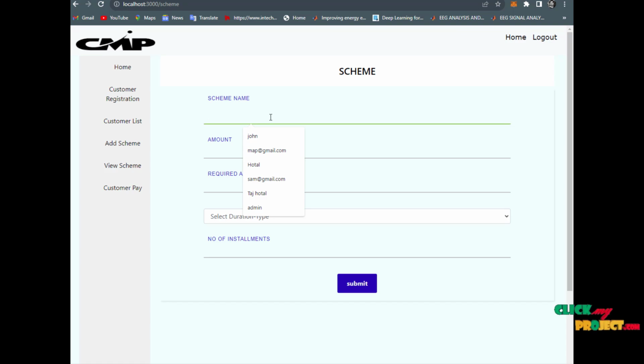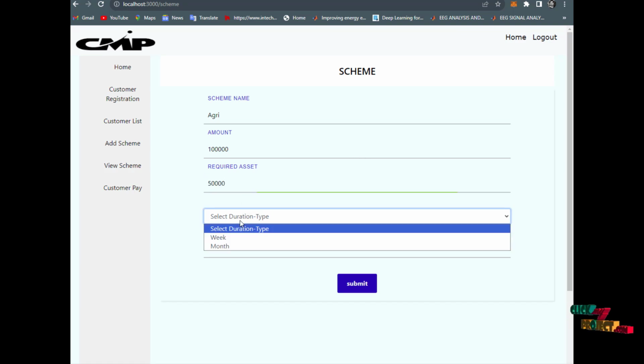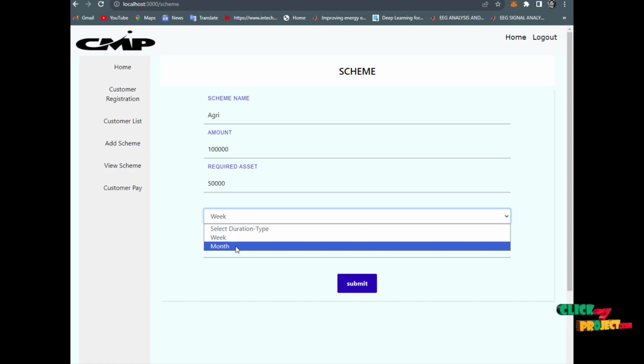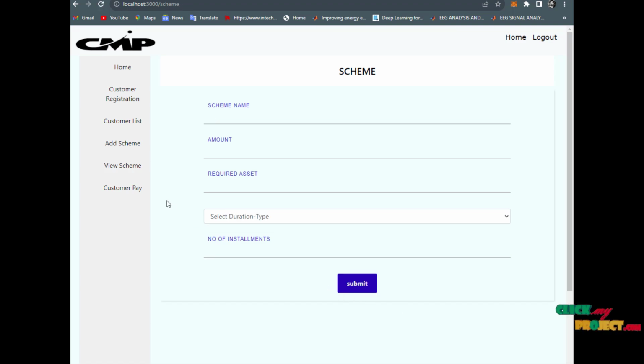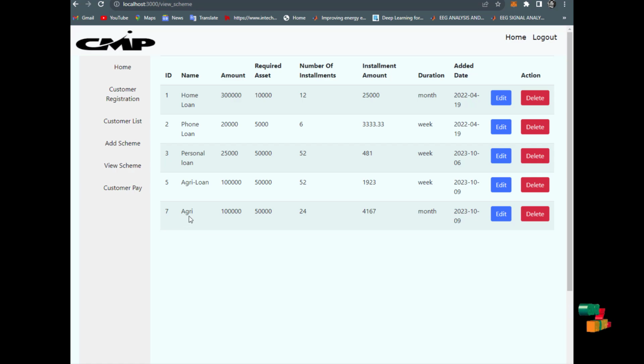To enroll add schemes, enter the scheme name as agri, loan amount as 1 lakh, request as 5,000 or so. Then there will be the monthly payment and the number of installments, 24. It's successfully added. Then view the schemes. It will display agri, 1 lakh, 5,000 required asset, and so on.